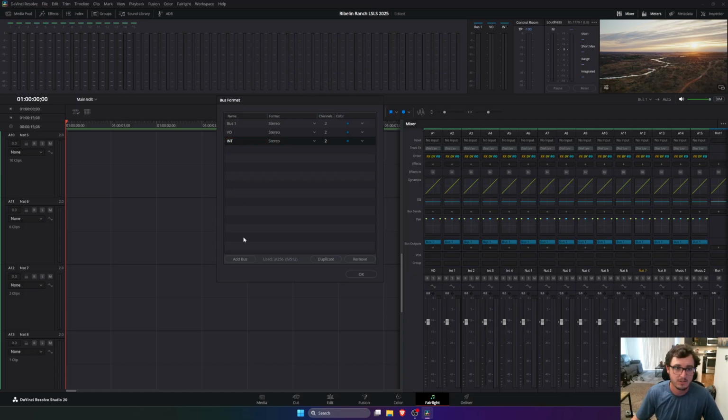All right, so now I want to add another bus. This is called bus 4. We're going to double click bus 4. We're going to name this nat for our nat sound. I'm going to add a bus again. This is bus 5. We're going to double click, and it's going to be named music for our music tracks.